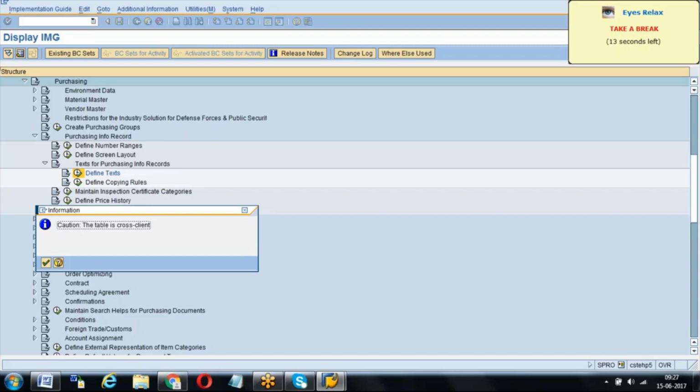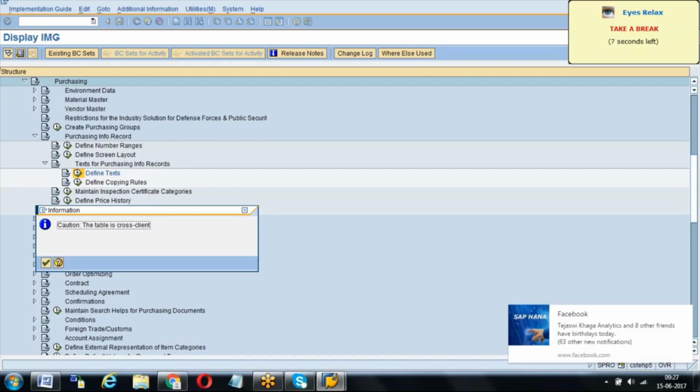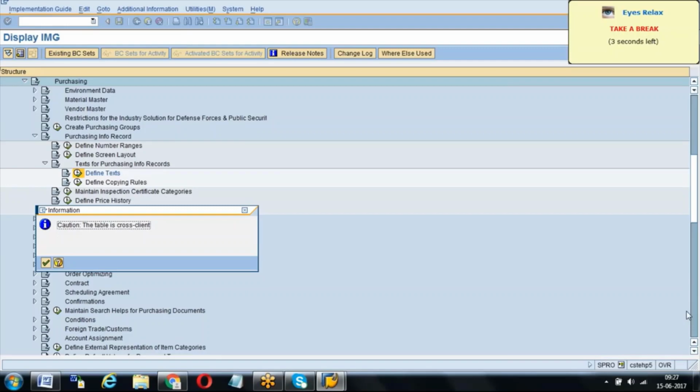What does cross client mean? If you have different clients in your development system, when you make changes where you get the workbench request, the respective changes will be automatically populated to the other clients in the development system. Have you got the point?